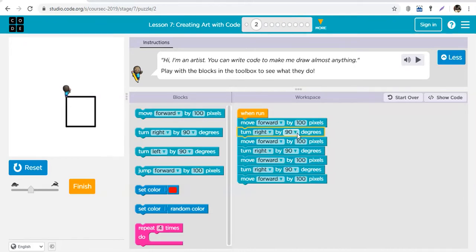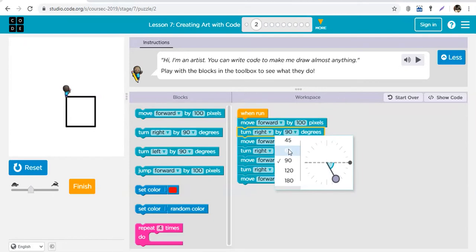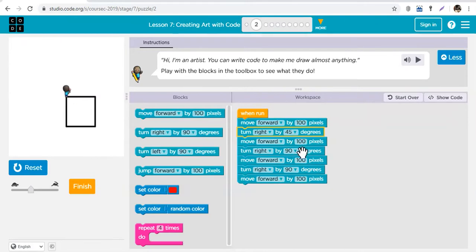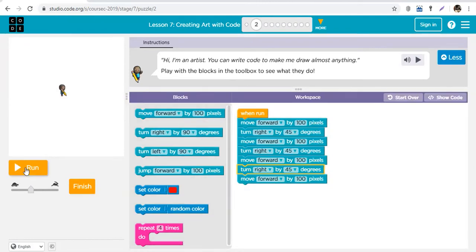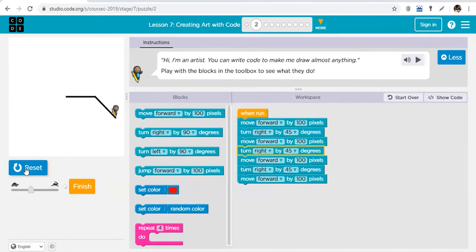What if I change the degrees of turning? You can see each time it shows you how far it turns. So what happens if I change this to 45 degrees and I change this to 45 degrees and I change this to 45 degrees? Let's just see. Just explore. See? You see this? So we can draw other shapes just by determining the degree of turning.